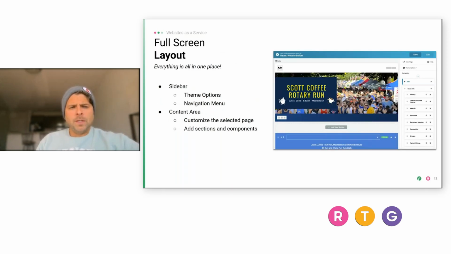With Websites V2, you have a full screen layout. On the sidebar over here, let me highlight that with my cursor. That's kind of your navigation menu, so you can see what page you're on, and that allows you to kind of go and edit things at a glance or see what you're working on right there. The content area is on the left side, and we make it very easy for you to add sections or add new components within a section.